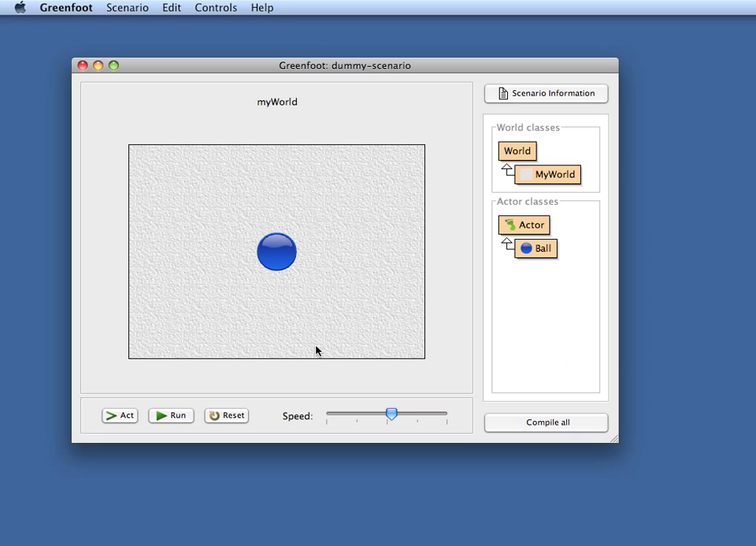My name is Michael Kölling and I will talk today about how to display text in a Greenfoot scenario. Displaying text is quite often interesting if you want to display, say, a score in a game or some other textual information. In Greenfoot, the best way to display text is to create an actor that has the text as its image. I'll show you how we do this.